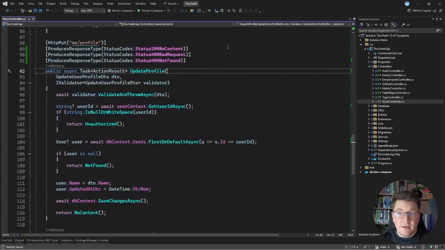So I've added the attributes, and for the update profile endpoint, I introduced the 204 no content status code, which is the one that we return if this completes successfully. The 401 unauthorized and 403 forbidden are taken care of on the controller level. I also added 400 bad requests in case we run into a validation error, and 404 not found if the user isn't found inside of our system.